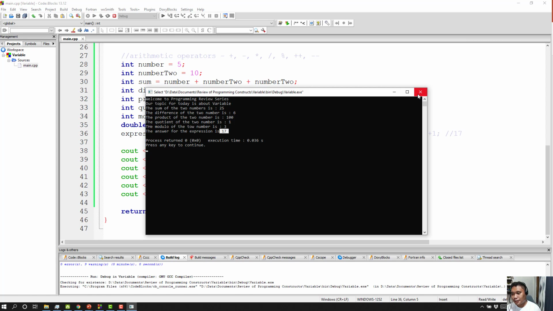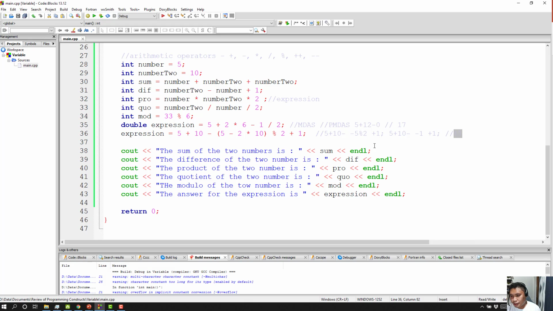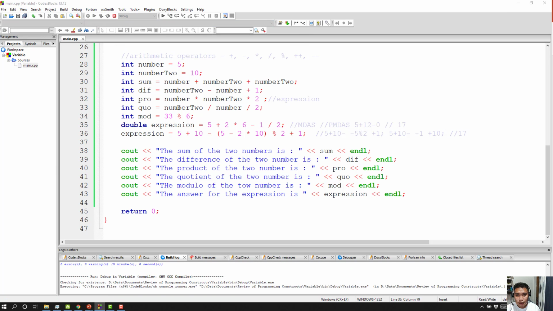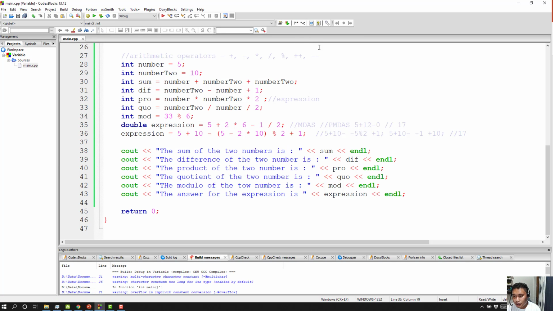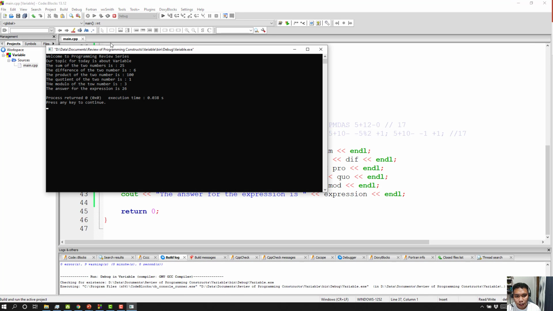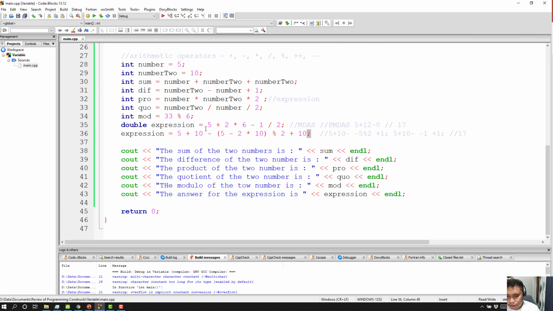I'm good. Let us try to add 10. Then the answer will be 26. What happened? Sorry, I added this on the comment. Okay, this one, and the answer is 26. Yeah, this answer is 26. So just follow the rule of PEMDAS or MDAS.